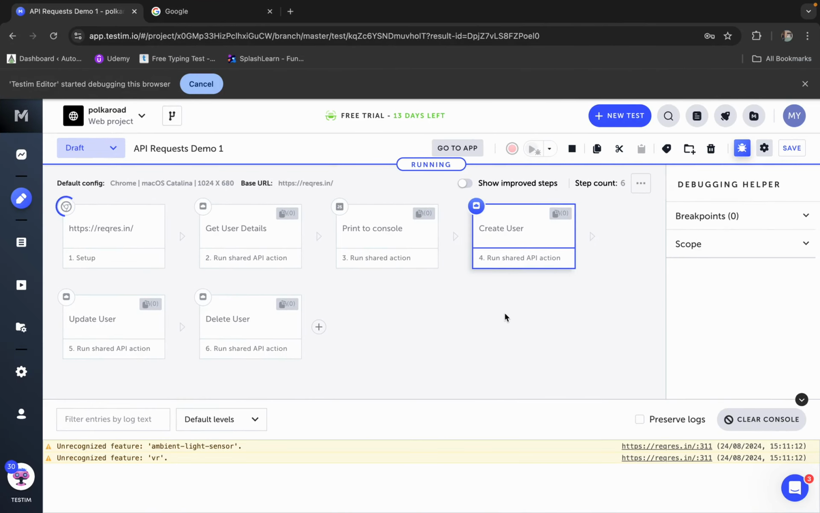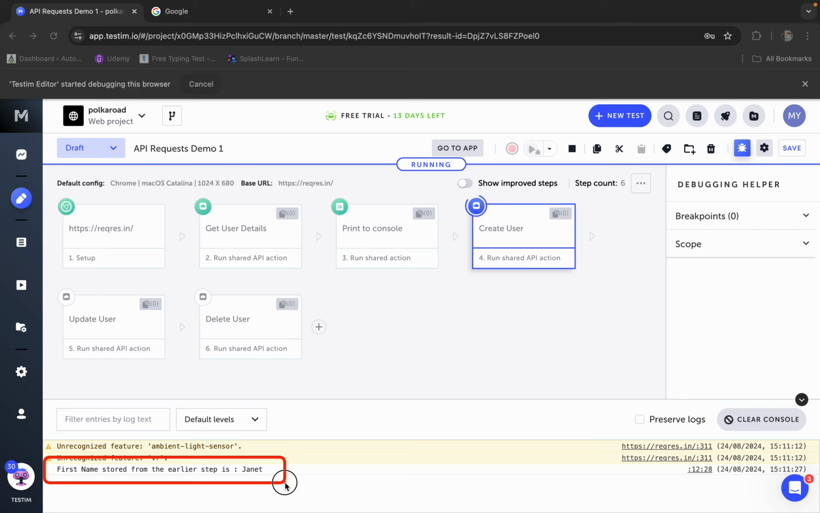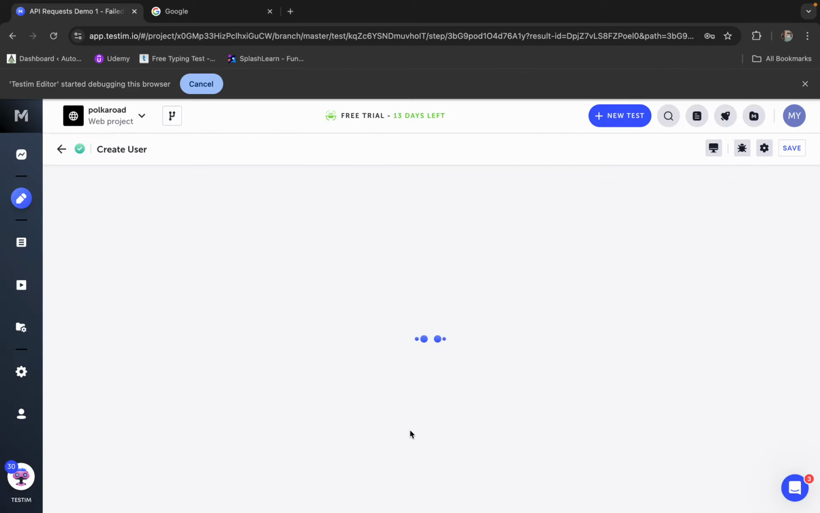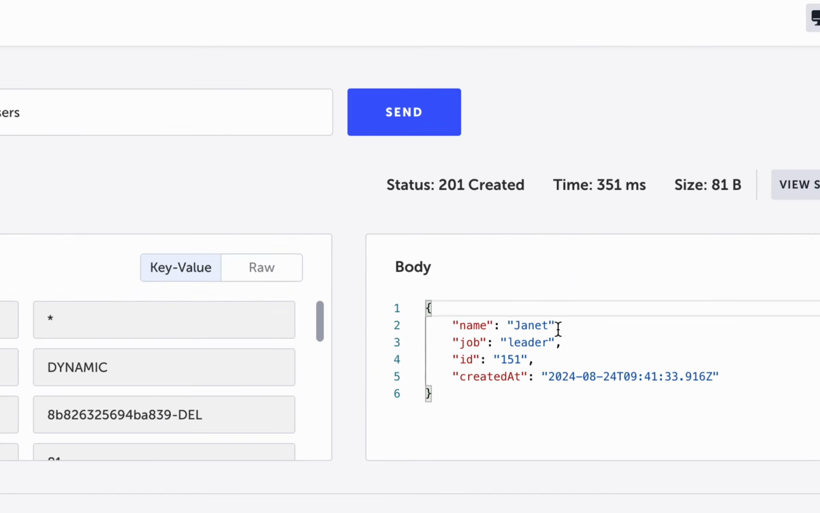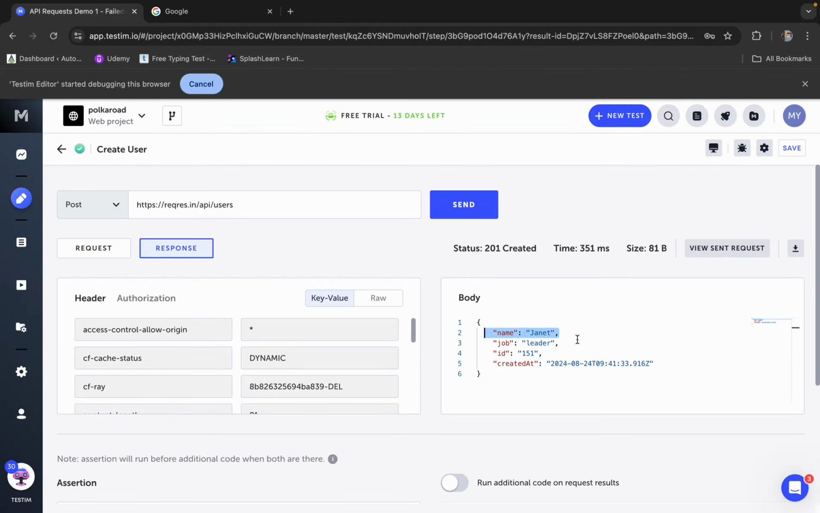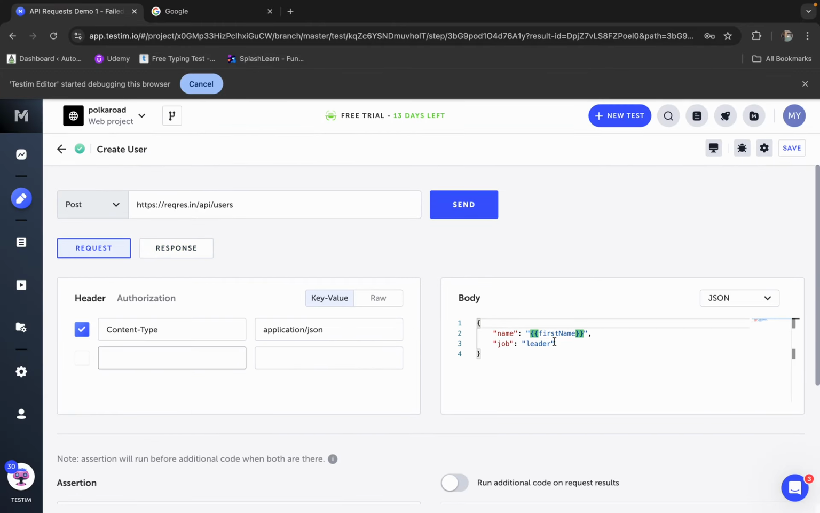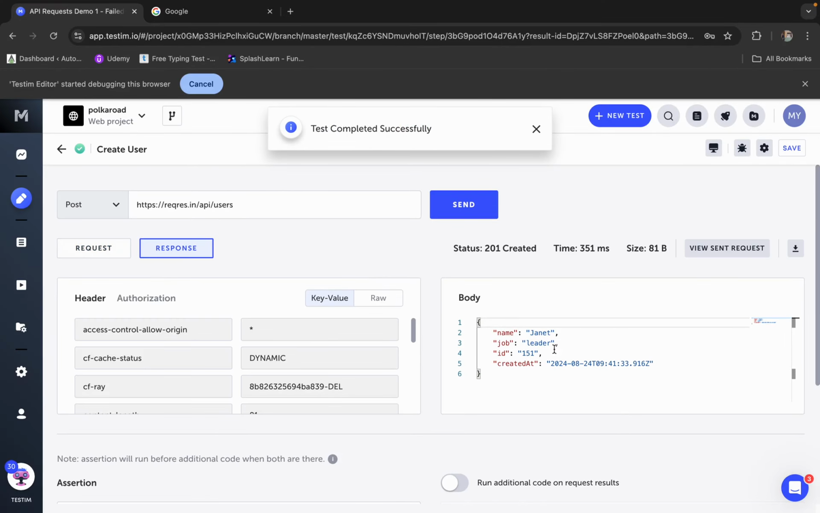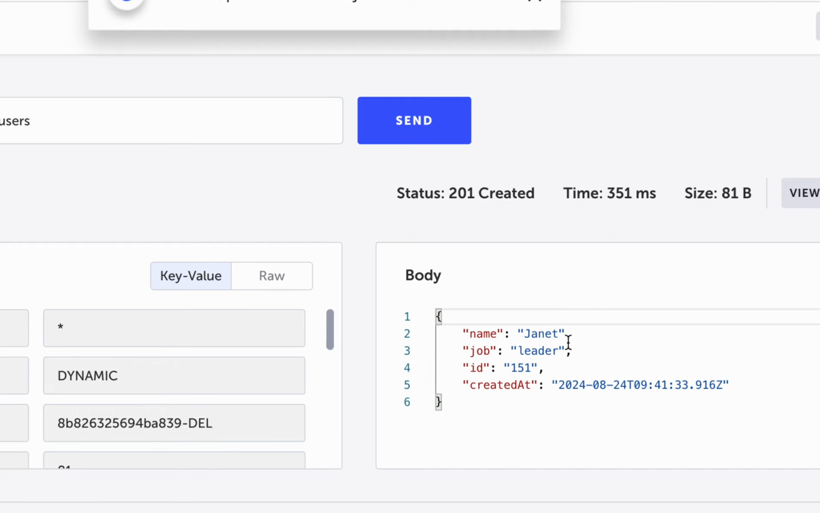I am running it again. So it has extracted the value, and we can see it has printed this on the console, and now it is running the create user. Let us see if this passes. The step is passed, and if I go inside the step and see, you can now see it has referred Janet, and that is why in the response we are getting Janet. So in the request we are referring first name, and in the first name variable the value was Janet, and therefore we are getting this.